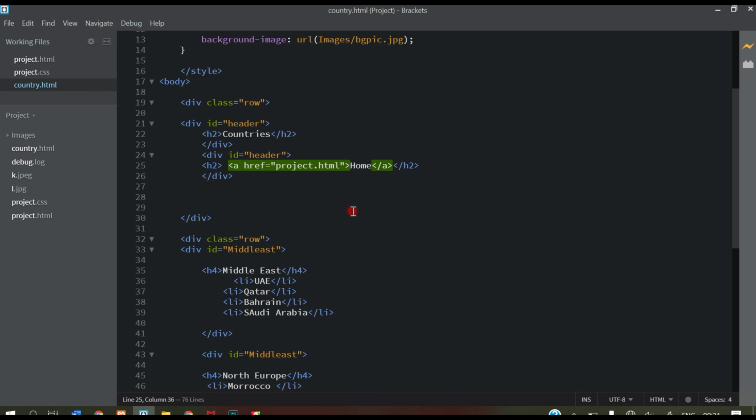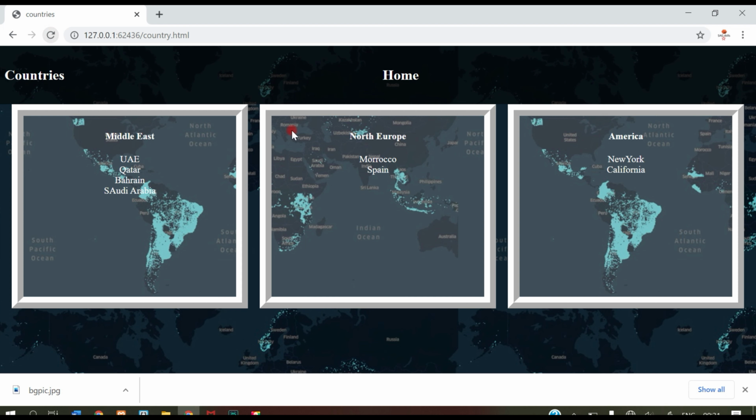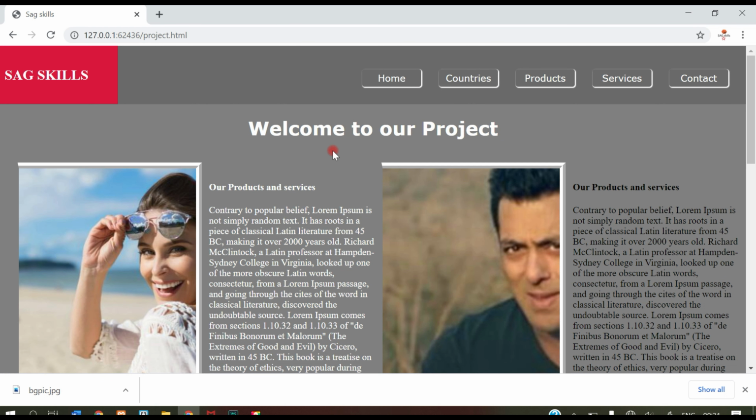So now what will happen when anybody will click on home button? It will take us to home page. This is our home page, project.html. Okay, let's check it. Control S, refresh. So now I'm going to click on this home button and it will take me to our home page. So you can see now we are on our home page.